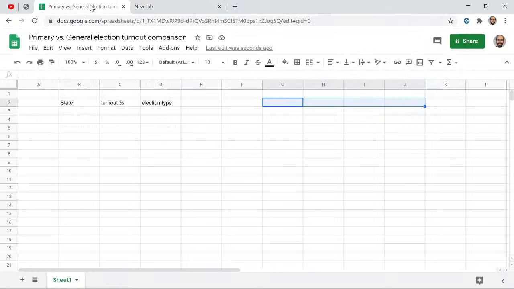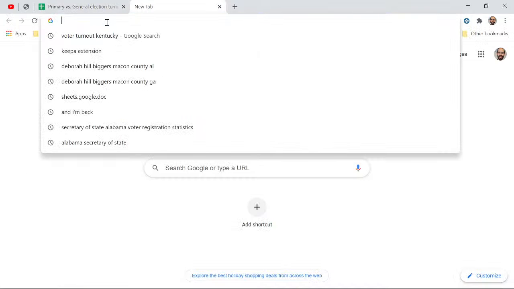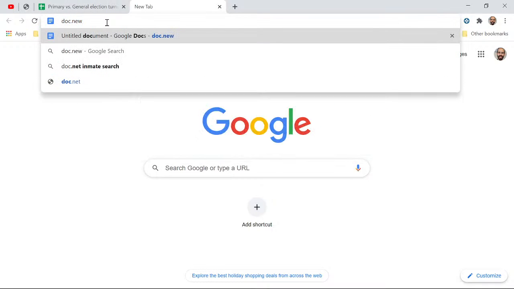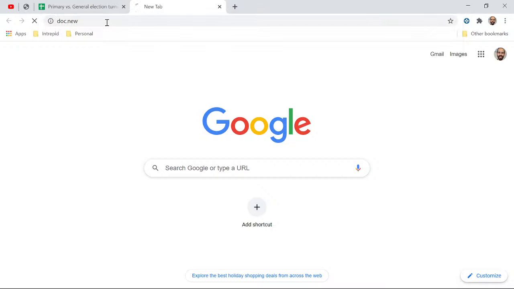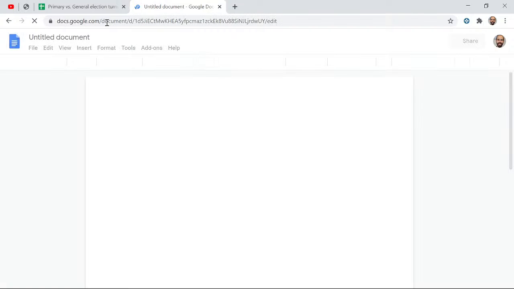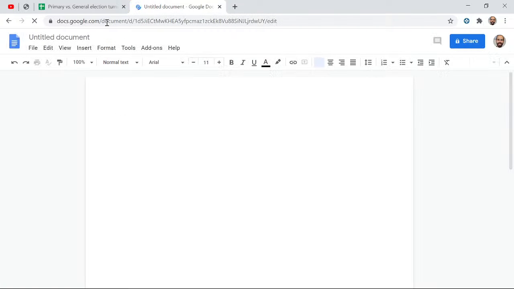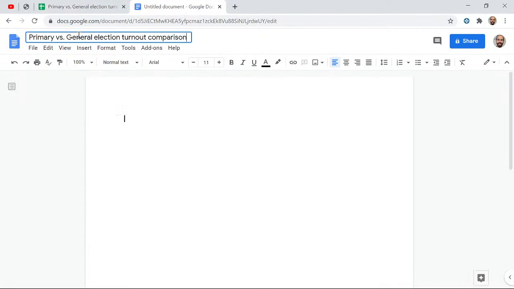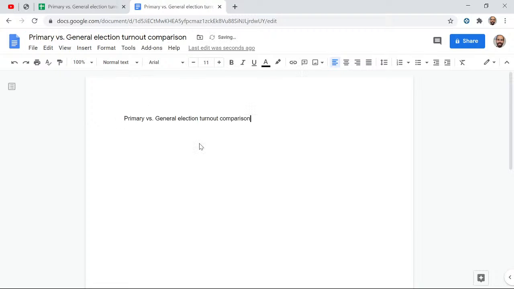Oh, before I dive into that, I'm just going to start a new document too. So doc.new, if you're signed in and you type doc.new and press enter, it'll open up a new Google document for you, which is a super neat shortcut. And this will just be for collecting notes or interesting results. Notes and results, okay.